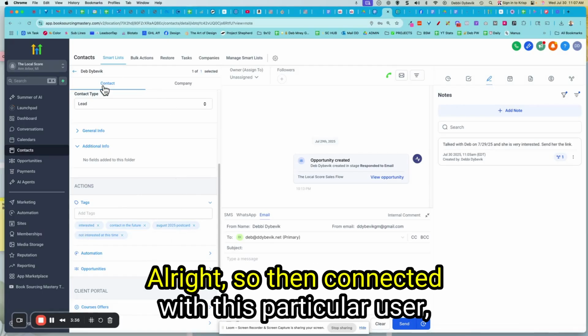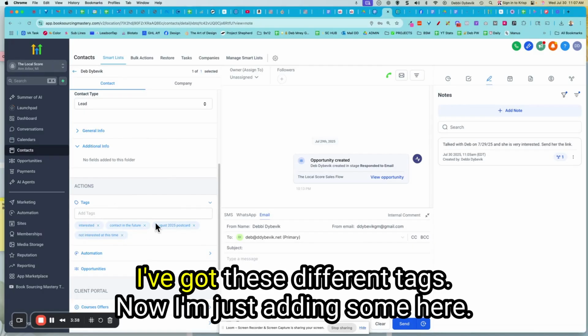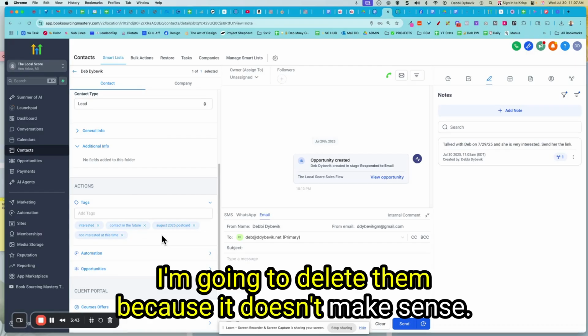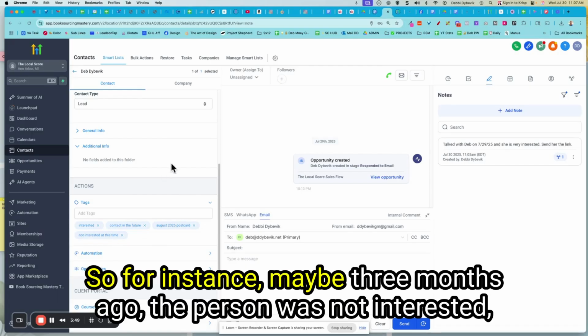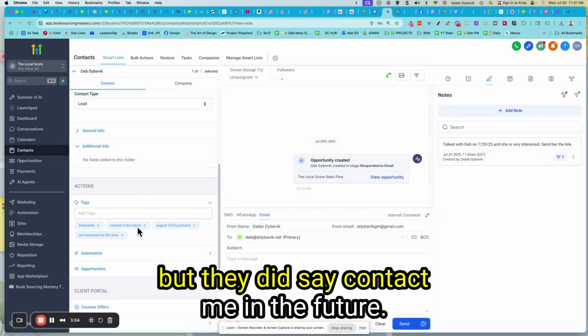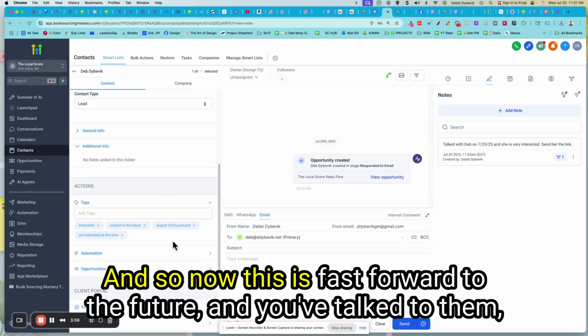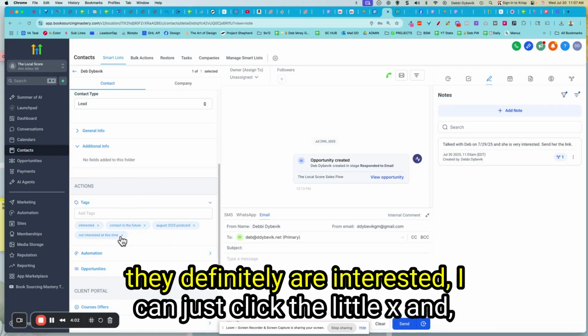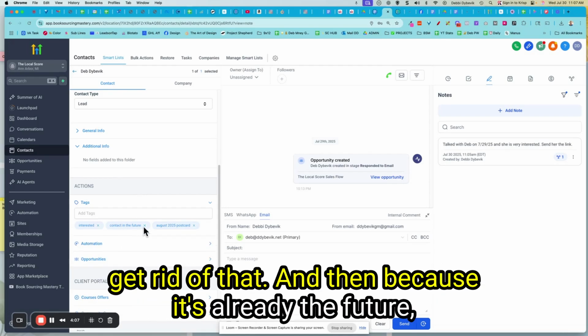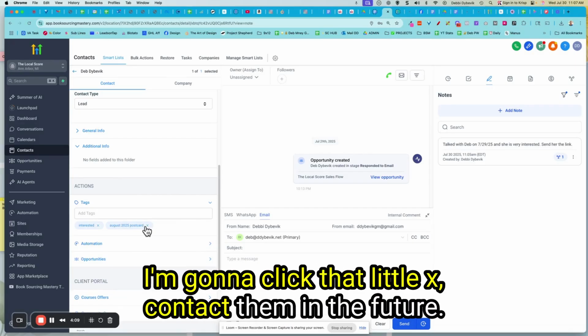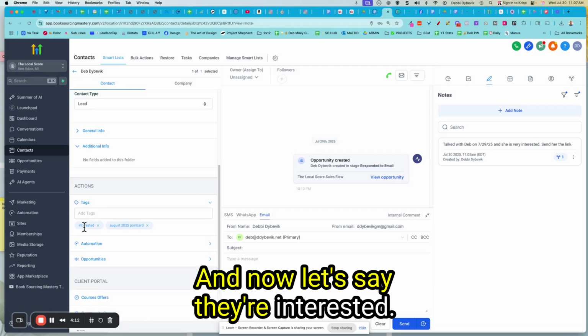So then connected with this particular user, I've got these different tags. Now I'm just adding some here. I'm going to delete them because it doesn't make sense. How can they not be interested, but then interested? So for instance, maybe 3 months ago, the person was not interested, but they did say, contact me in the future. And now this is fast forward to the future and you've talked to them. They definitely are interested. I can just click the little X and get rid of that. And then because it's already the future, I'm going to click that little X, contact them in the future. And now let's say they're interested.